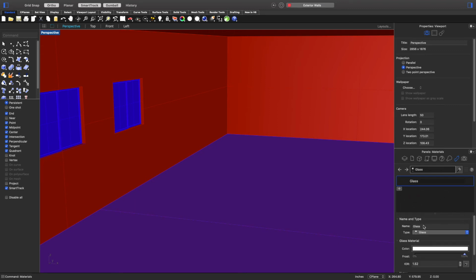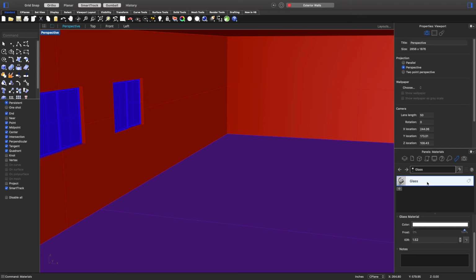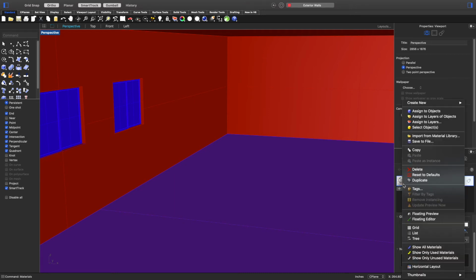So if I click on glass, I get subcategories here that say what color is the glass. You can make it more blue or change that, how much reflectivity it has, how much frost it has. So if this is a bathroom or something like that, you might want to increase the amount of frost, that kind of thing. So if I right click on the glass material here, I can assign to layers of objects. So that's going to be the best way to do it.